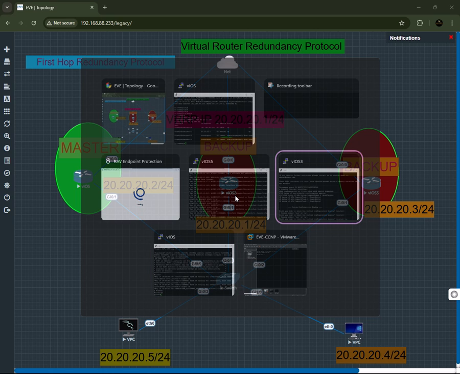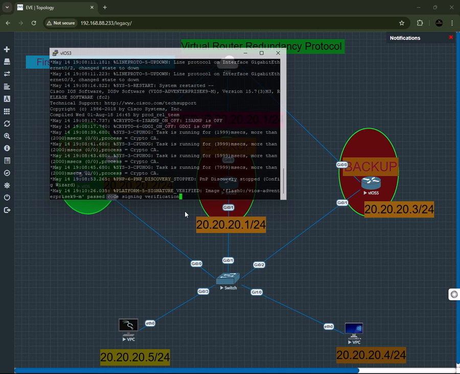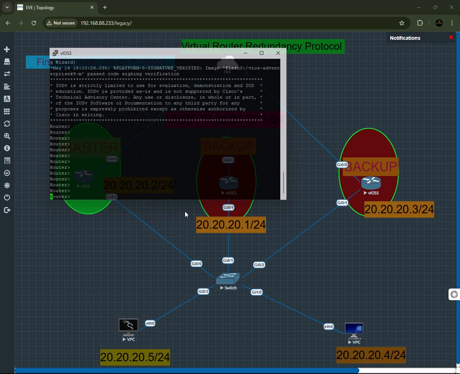Now let's minimize this and move to the second router in the middle. This is router 2, so we're going to give it the name router 2.